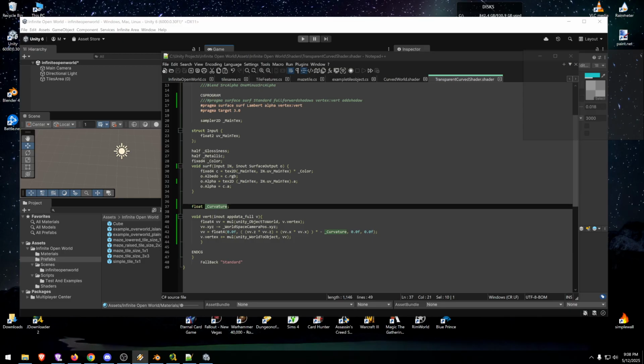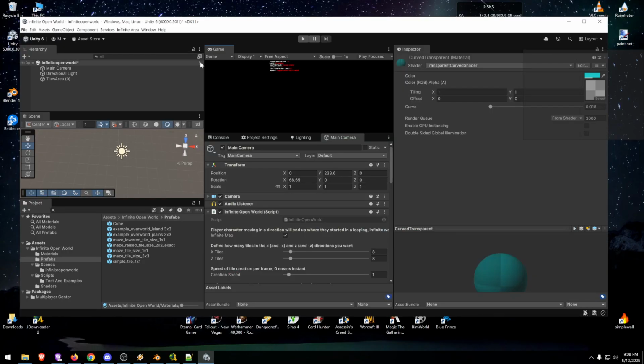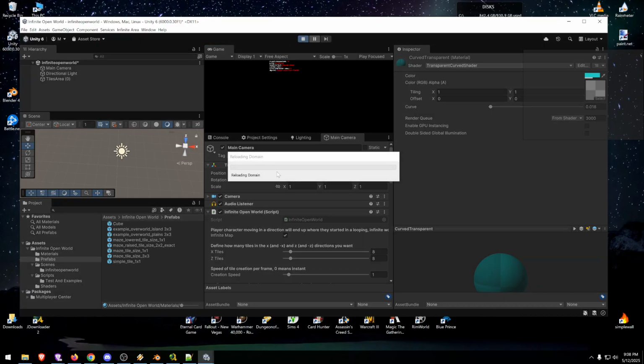Alright, it's time again for some more coding. Let's get it going, listen to some good music while we're at it, and see what we can do. We are trying to code an infinite open world asset for the Unity editor, and this is what we got so far. Let's hit the play button and reload the domain, look at this a little while.